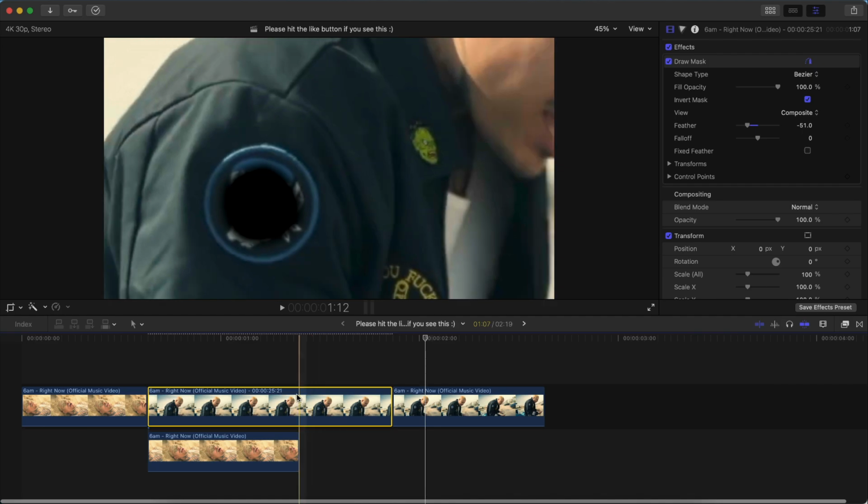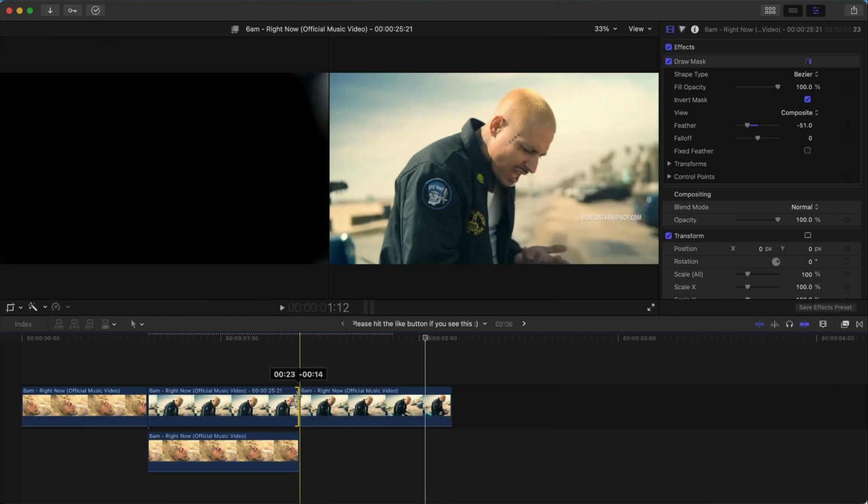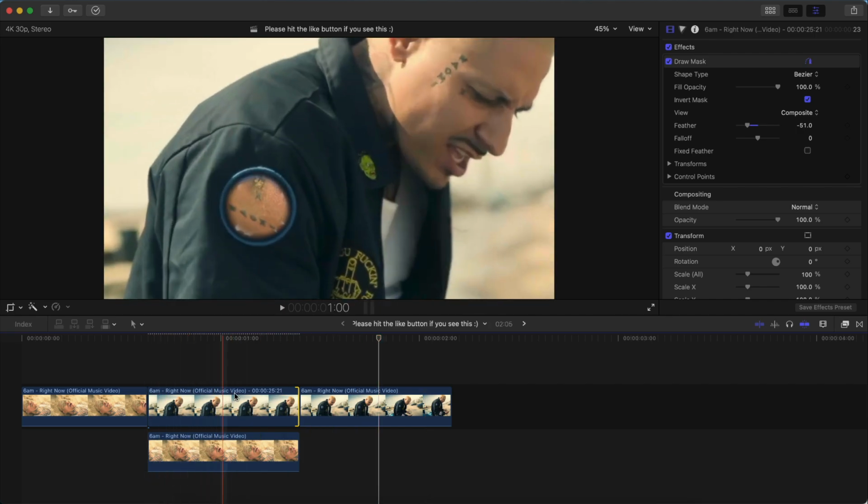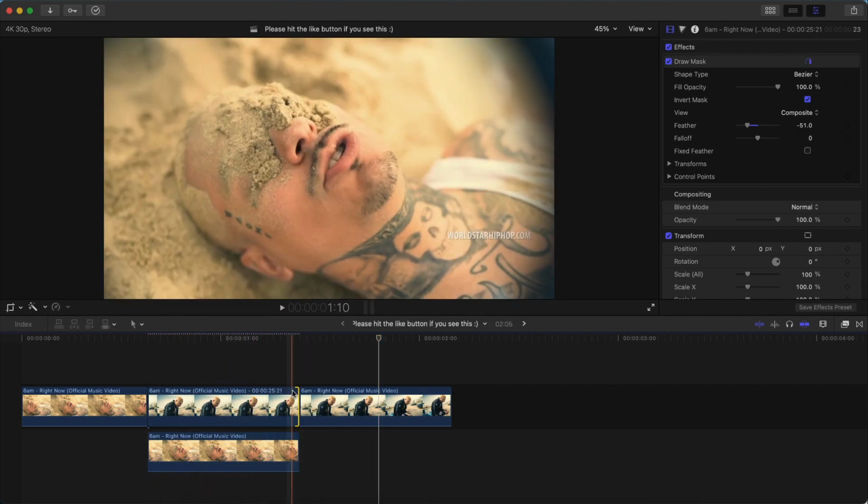You're gonna see it goes to black because there's nothing beneath it. So we're just gonna kind of match the length of that first clip. So it looks kind of like this. Now you're going to notice that we did it the opposite way, so no issues there.